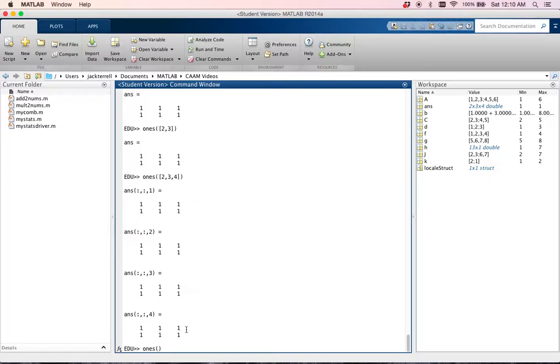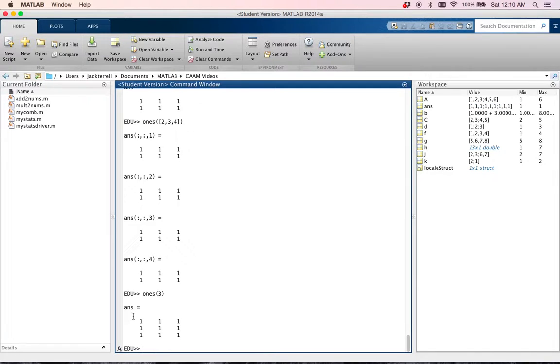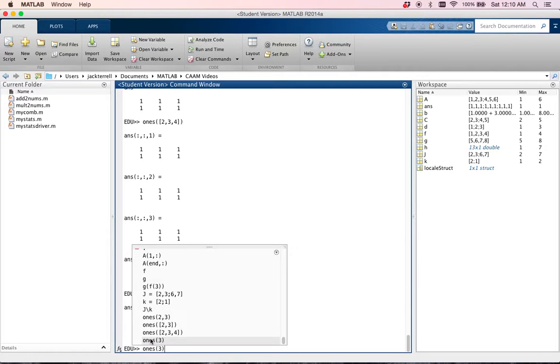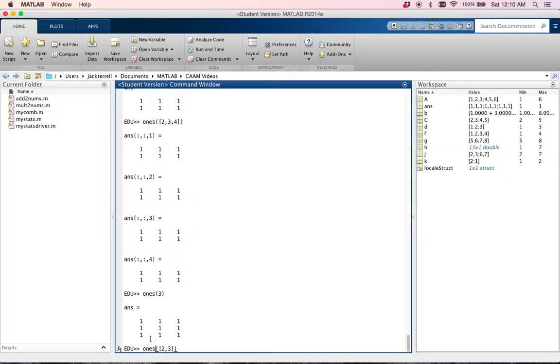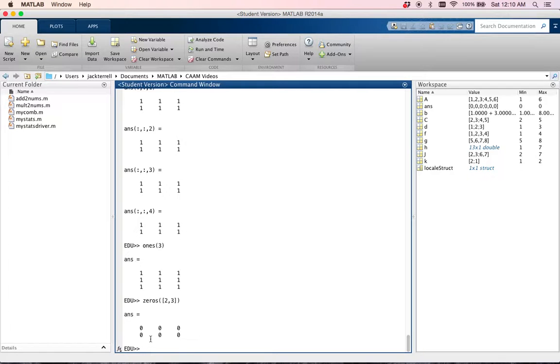Finally, I can show you what happens if you just pass in a single number, ones of 3, and it'll give you an n by n matrix of ones, or in this case 3 by 3. The same rules apply for zeros. You can just replace ones with zeros in the command, and indeed you'll get zeros in your output for all the above inputs.